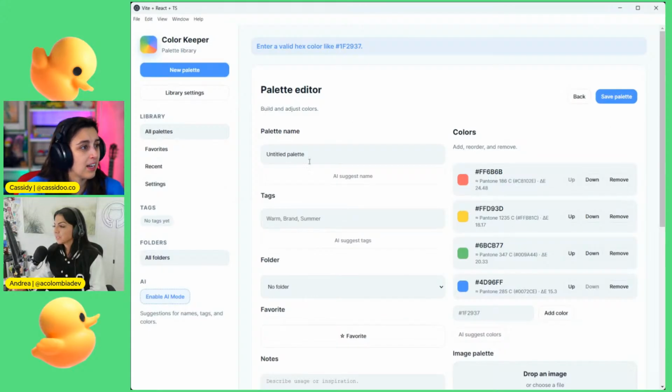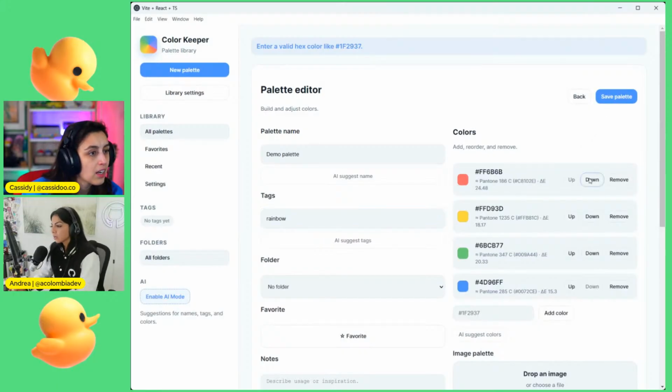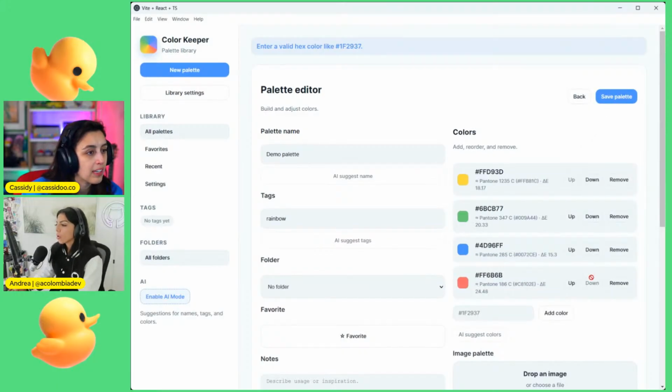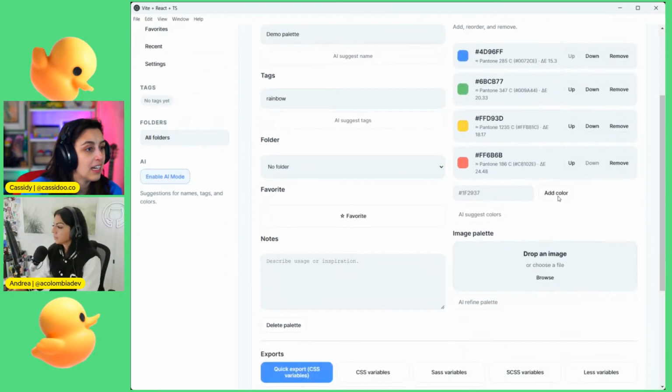I'm gonna call this demo palette, and it'd be just like rainbow as a tag. What's these up and down buttons by the color? I think it's just to order it, which I kind of like. Yeah, because you can get a view. I love that. And then add a color. I'm just gonna do this neon green.